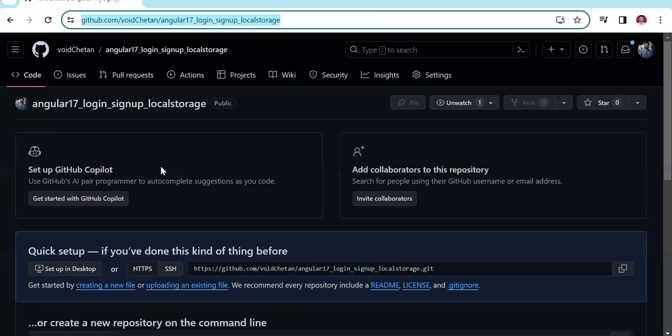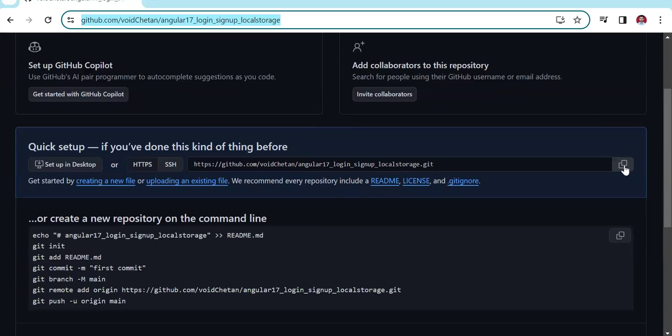Now I have created a repository with the name Angular 17 login sign up local storage. Again, I will be doing this with Angular 17, but the same code will work with previous versions also. There is nothing different or no new feature we are going to use which is provided in Angular 17. I just have the latest version on my system, so I will be creating the project with Angular 17 now. So this is my git clone URL.